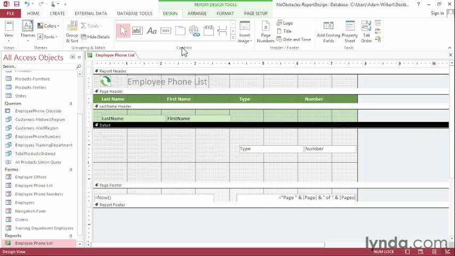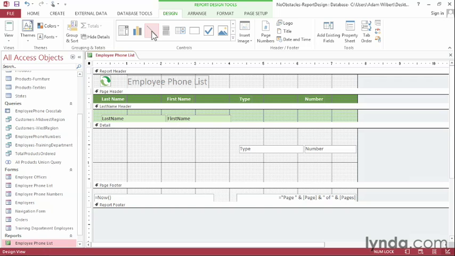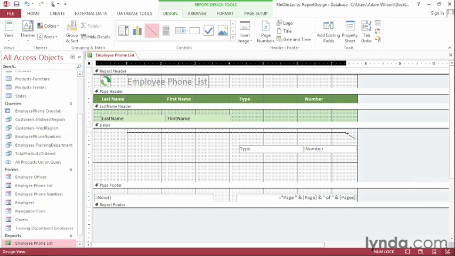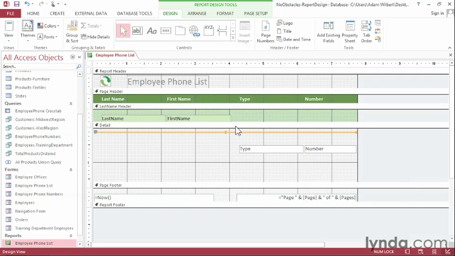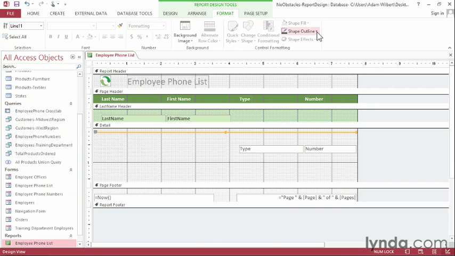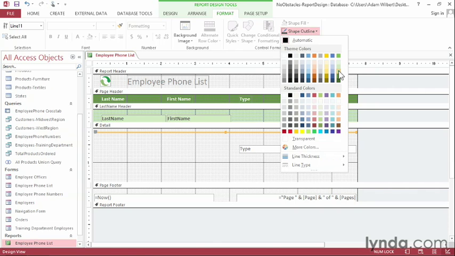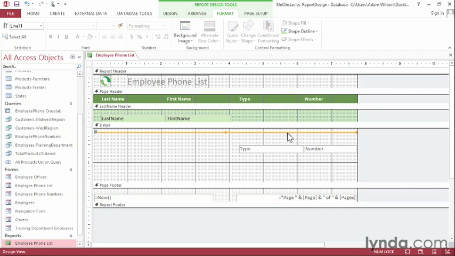I'm going to go up to the controls group up here, and I'll scroll through the list until I find the line here. I'm going to click on my form, and I'm going to drag out a straight line starting at the left side and going all the way over here to the right. When your line is perfectly horizontal, it actually looks like it disappears. If it does that, go ahead and let go of the mouse and you've got a perfectly straight line all the way across. Now let's go ahead and change the color of it. I'll go to the Format tab, and under Shape Outline, I'm going to choose this medium green color over here on the right.